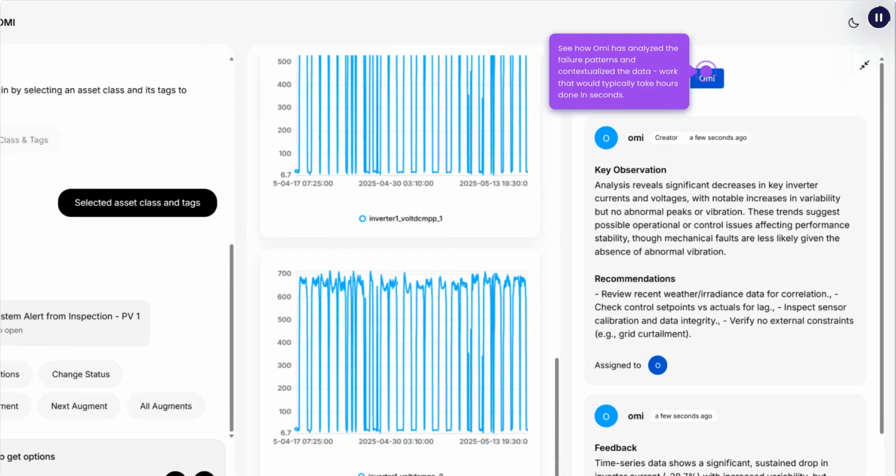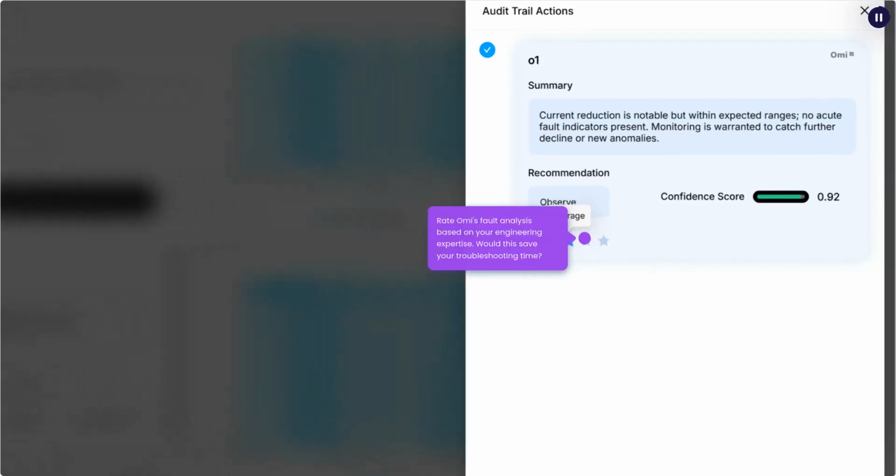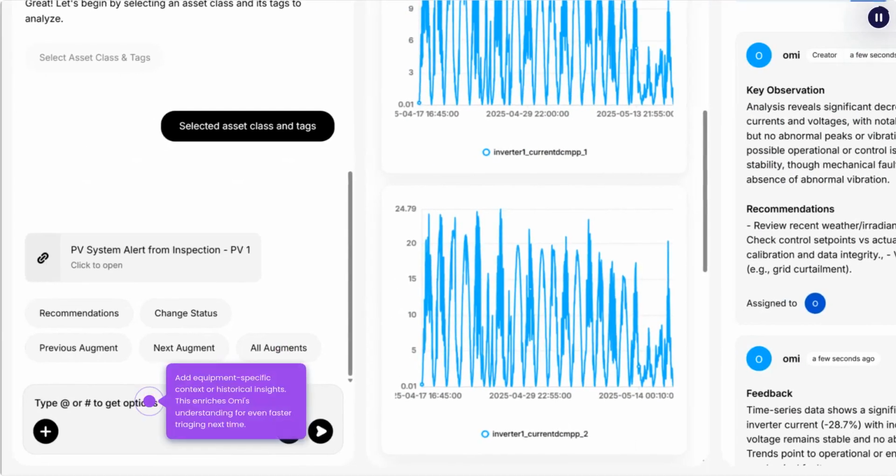See how OMI has analyzed the failure patterns and contextualized the data, work that would typically take hours done in seconds. Rate OMI's fault analysis based on your engineering expertise. Would this save your troubleshooting time? Add equipment-specific context or historical insights. This enriches OMI's understanding for even faster triaging next time.